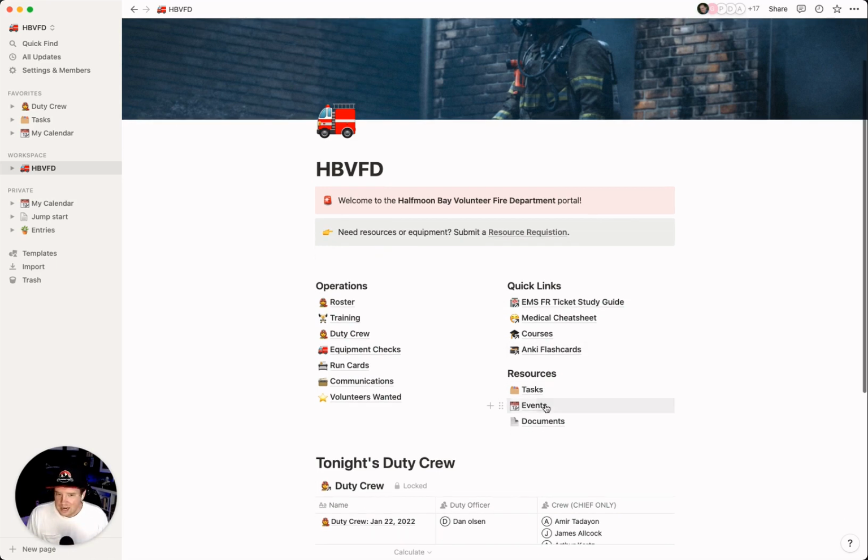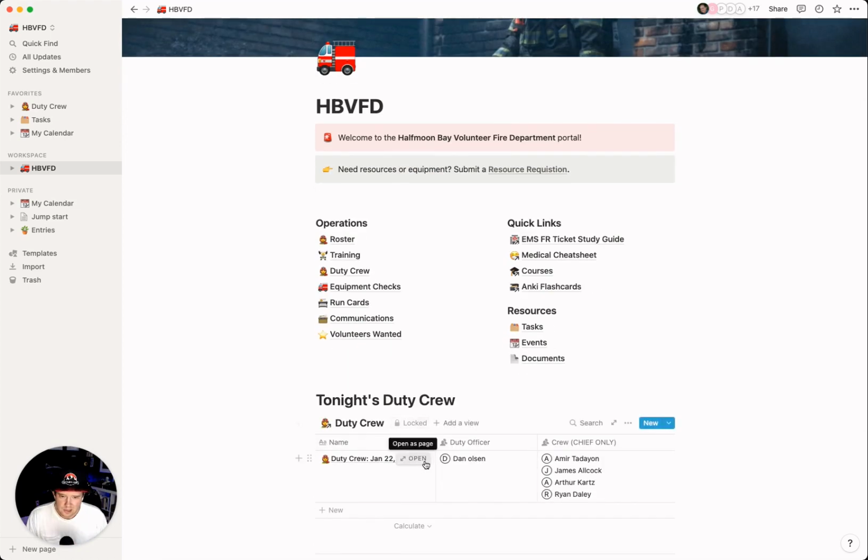And we have a light task and event management system. The tasks are tied to some Google Forms. So when we have equipment requisitions, when somebody's doing a truck check, for example, and they need a repair or something like that, we can automatically create tasks. Down here, you can see tonight's duty crew.